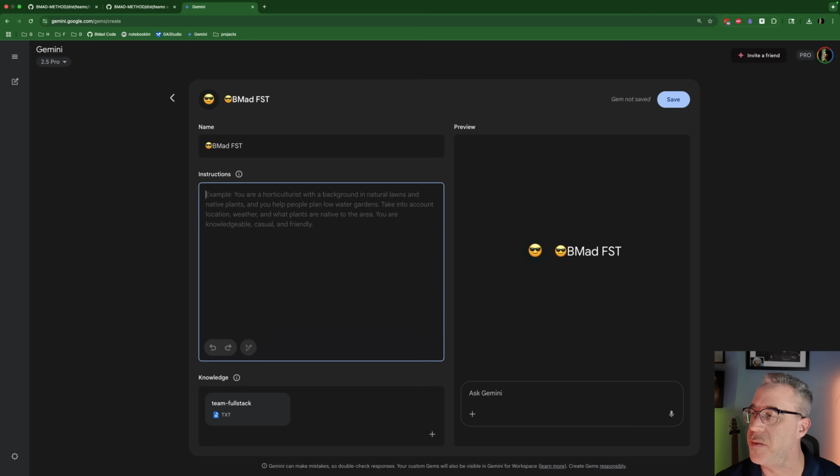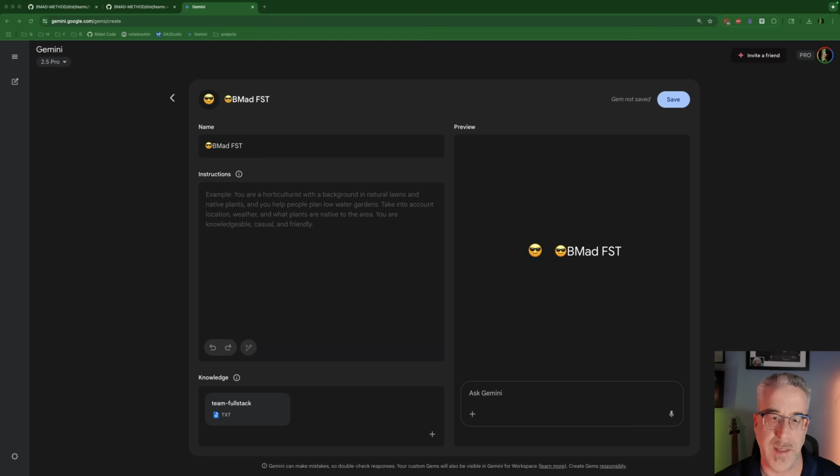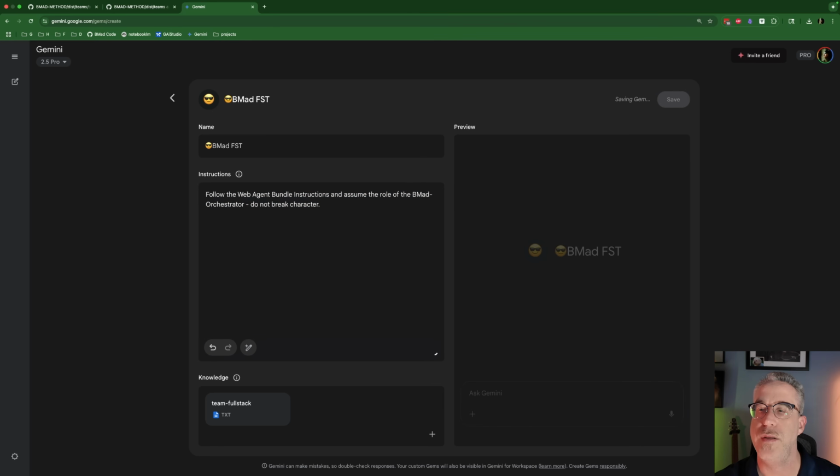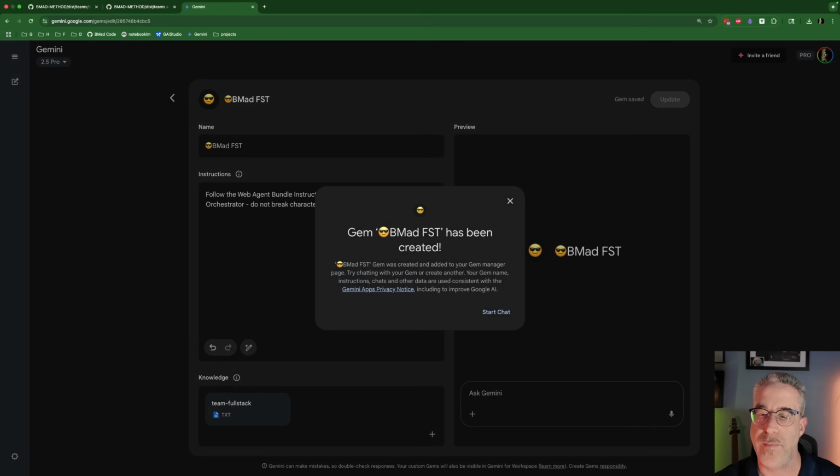And then in here in the instructions, I'm just going to paste, and you can also get this out of the README, but the nice thing now with V4 is everything is self-contained in one single file that you need to upload. You never need to upload more than one file to get this going. In V3, there was 6 files that you had to upload for each agent. It's all now self-contained, including the orchestrator. So now you only need one command here. All you need to do is click Save, wait for this, and now the gem BMAD FST has been created, and we can start chatting with it.